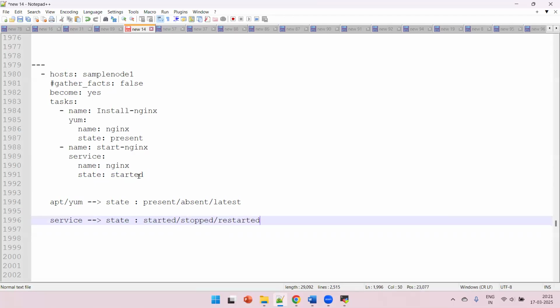Here also we never directly give a command to start anything. We never say start Nginx. We use a term called started. What I'm trying to say is that Ansible should ensure that this service is started, up and running. If the service is already up and running, it won't do any action. If it is in a stopped state, then it will go ahead and start it. Similarly, you have stopped as well as restarted.